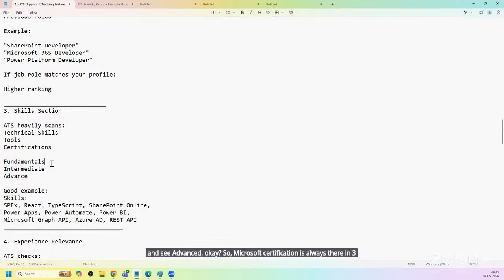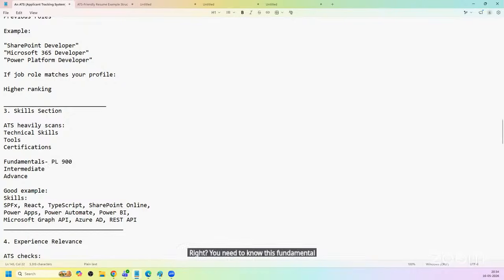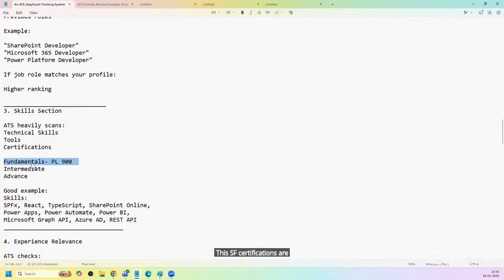So Microsoft certification is always there in 3 phases, right? If you are a very beginner, with 1 or 2 years of experience, you start with PL 900. You need to know this fundamental, and fundamental certifications don't have any expiry date. So if you write these certifications, they are going to stay with you for a lifetime. There's no expiry date for this. So you'll have to do PL 900.